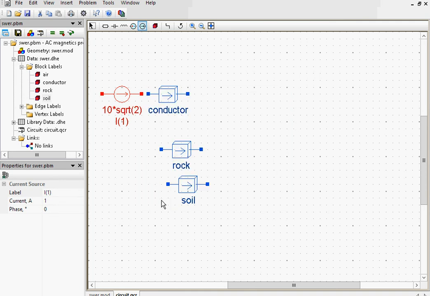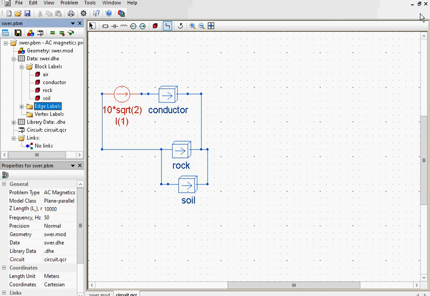Now I connect the source and the conductor with the wire, and the returning current flows back to the current source through the rock and through the soil here. That's all for the electric circuit. Switch back to the geometry model.